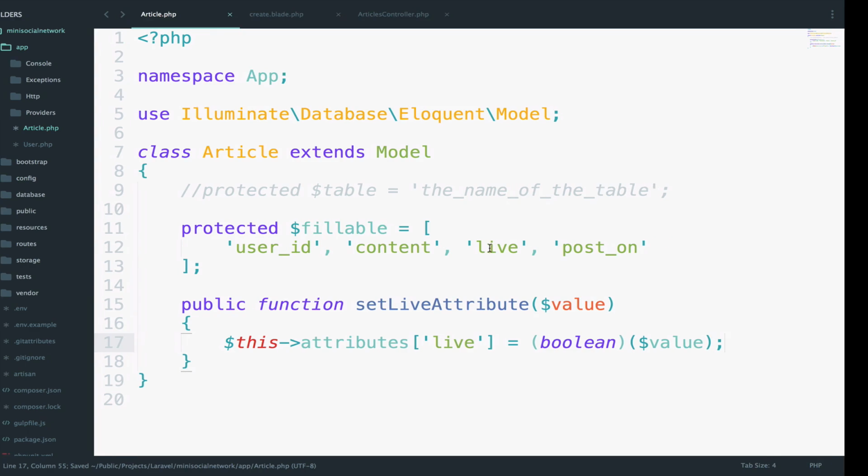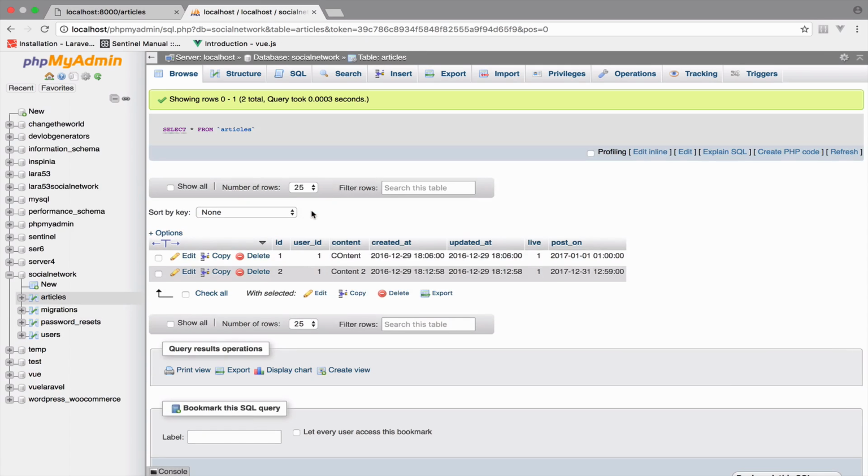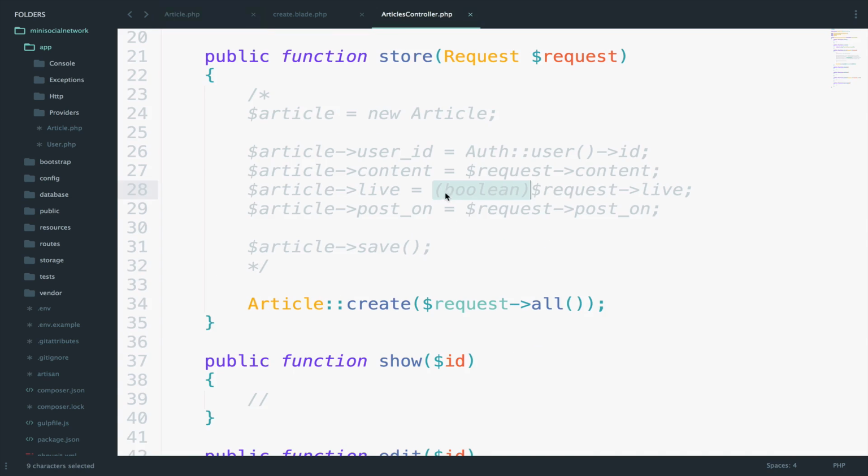Okay, so I will save this, go back to this again, reload, and now again it works. So if I go to my table, you can see that now we again have the second content, the second article. So because we have a mutator now, even for this case here, we do not have to cast this to a Boolean anymore. We can completely delete this. But I will keep this here so you can see the difference.